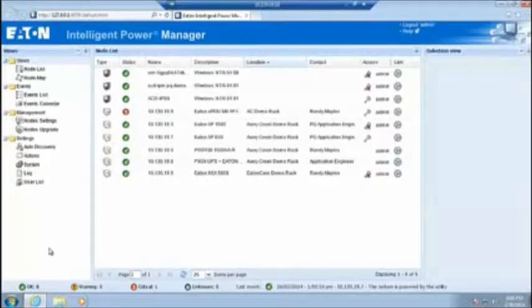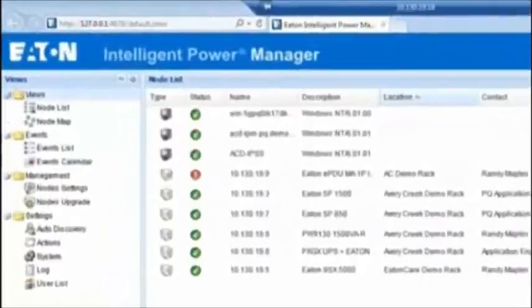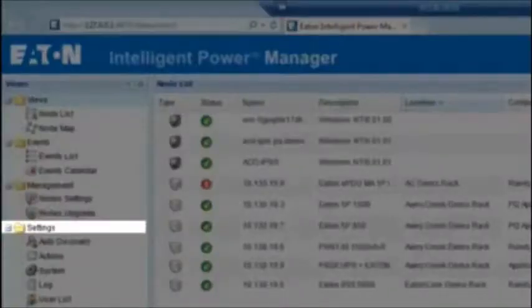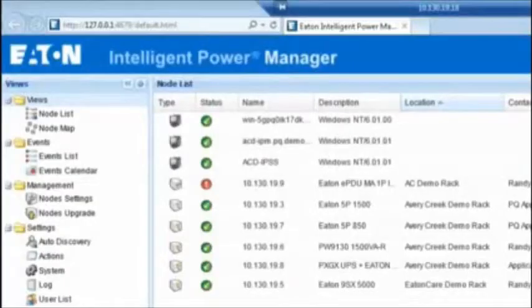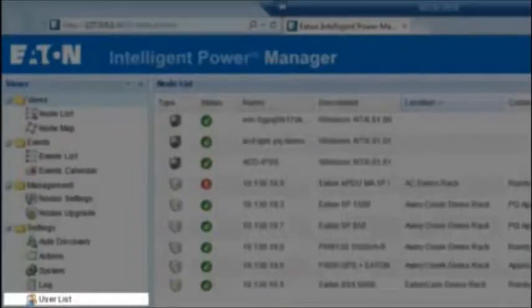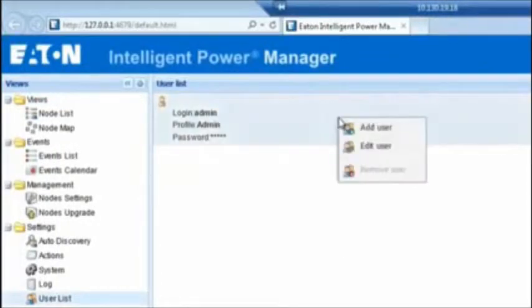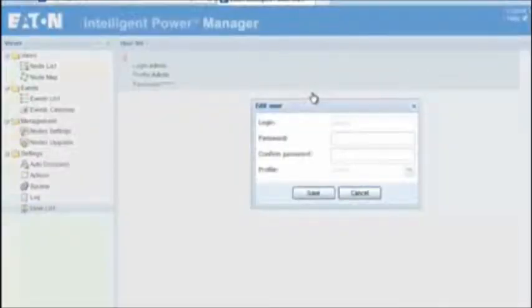Once IPM has been installed successfully, it is recommended to change the administrator password. First, locate the Views column on the left-hand side of the interface. Next, locate the Settings folder. Then, locate the User List option. Highlight the Admin user profile found under the center screen. Right-click on the profile and select the option to Edit User. Once the Edit User dialog box opens, enter and confirm the desired password.